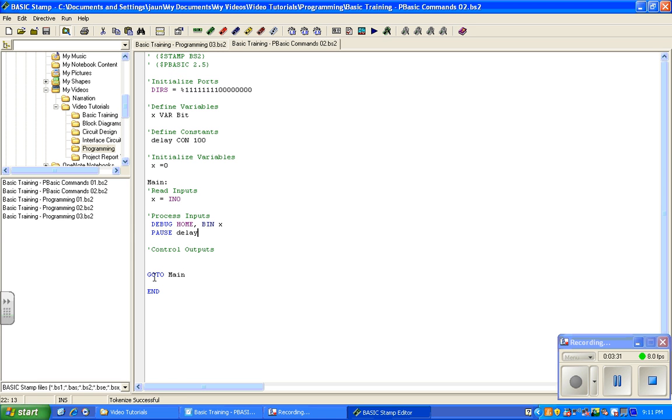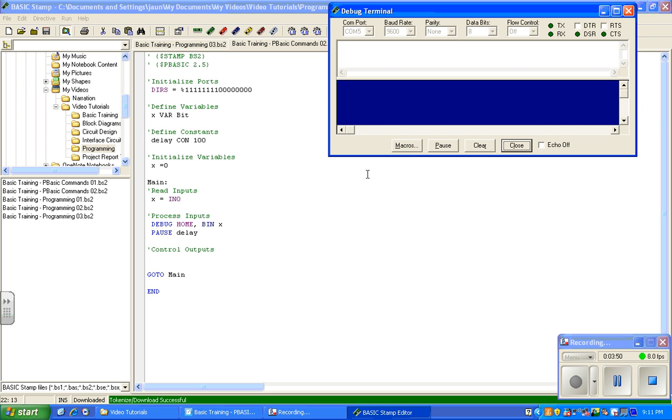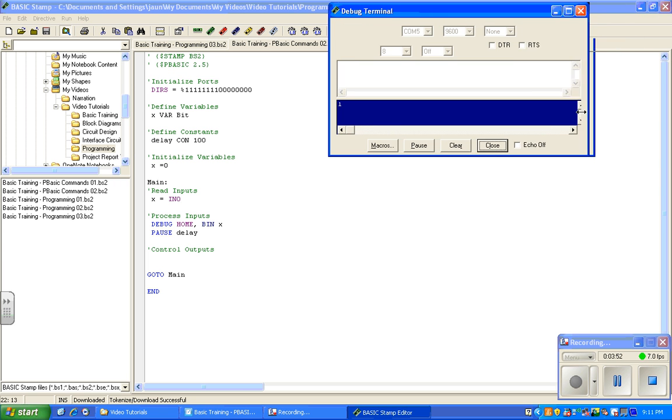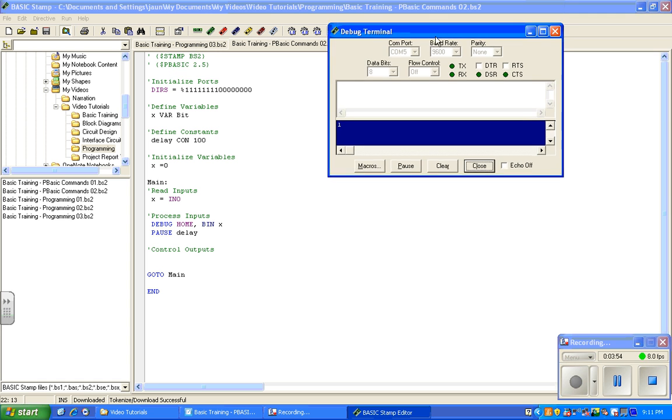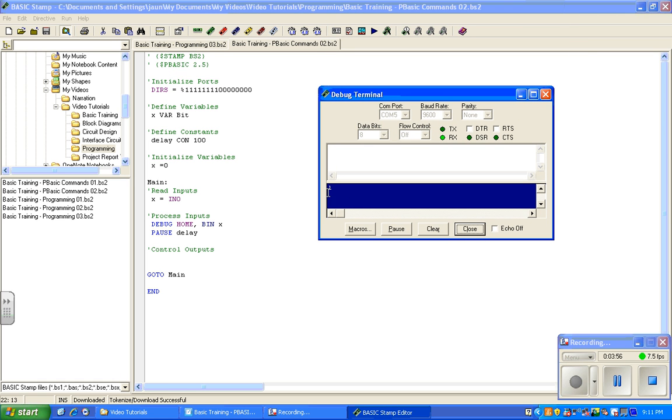And then after that, it will go back to main, which means that it will start the 3 steps again: reading and saving, displaying the information, and then waiting 100 milliseconds. Now, I will download the program to the microcontroller, and you can see right now that the debug is displaying the current value of port 0.